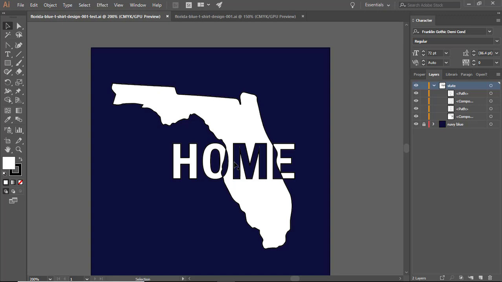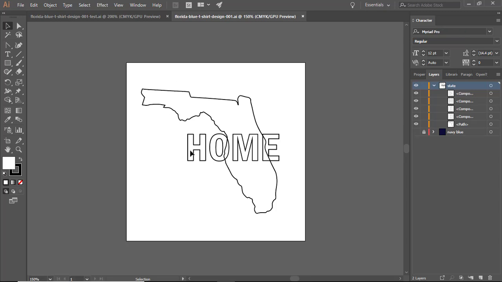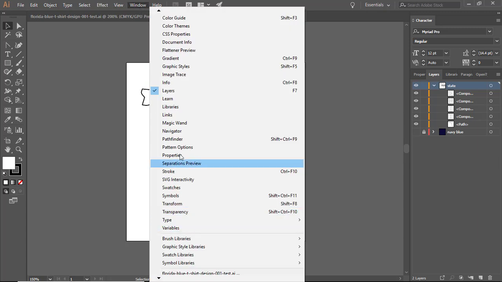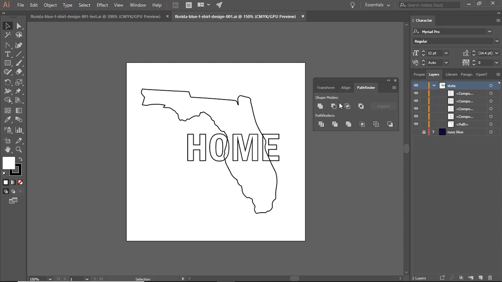So how do we get to that point? Well, let's go back to our original design. Now, what I want to do at this point is go find my Pathfinder command. My Pathfinder command gives me all these options. The one I want to use is this one right here, which is called divide.